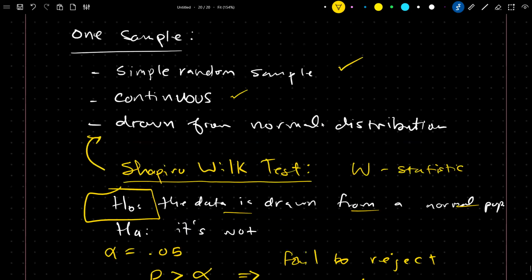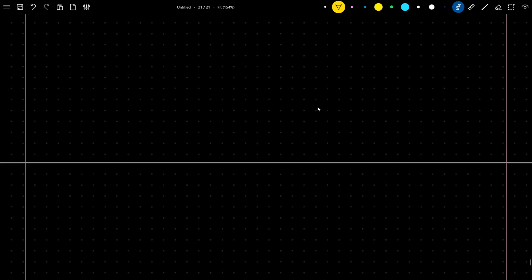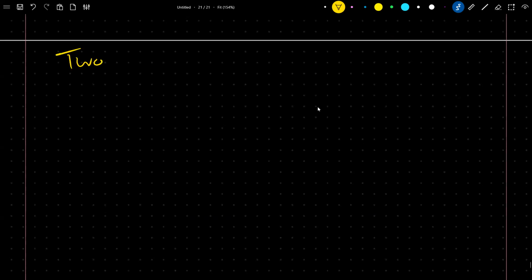All right, so that's for the one sample test. For the two sample test, we've got two different kinds.